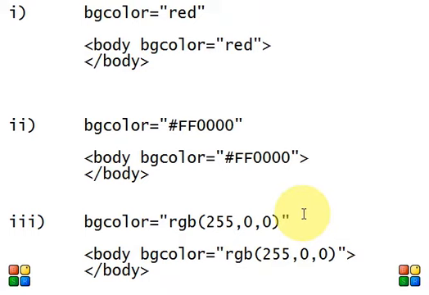In the next tutorial we will see working with fonts, font family, font size, and much more about fonts.